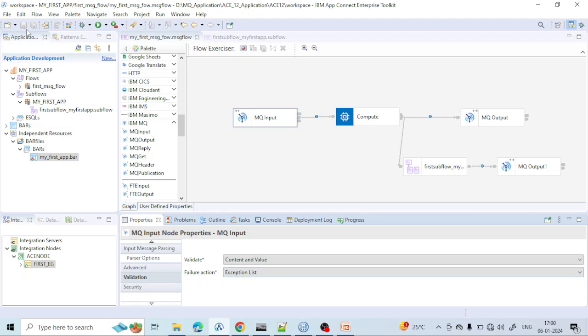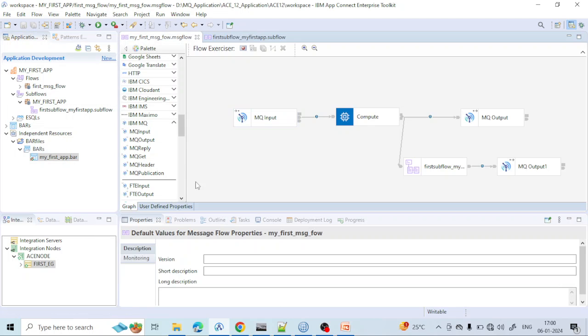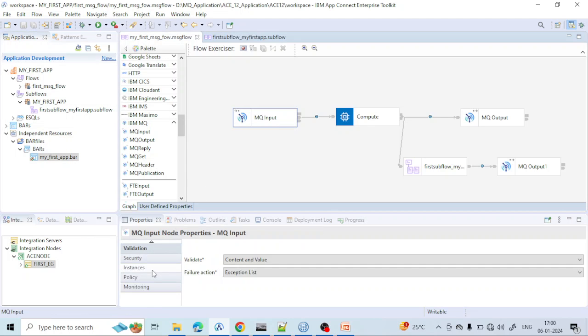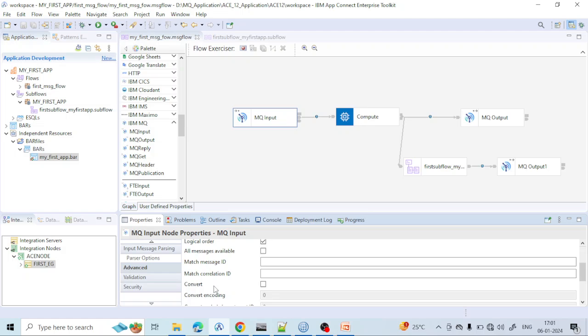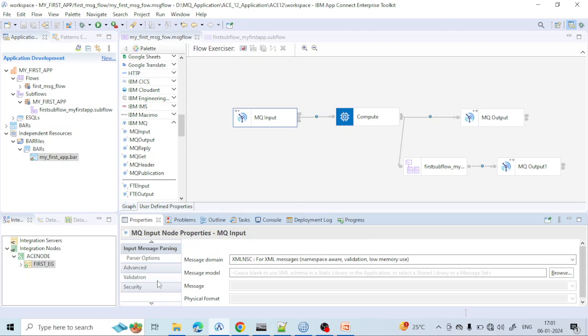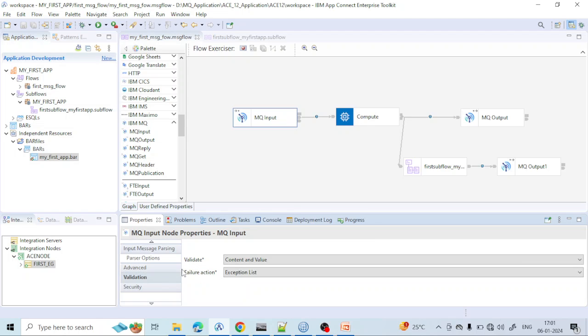Now let's save this. What is this thing, if you are wondering? I want to validate the content and value that are present, and in case some issue happens, I want to generate the exception list.